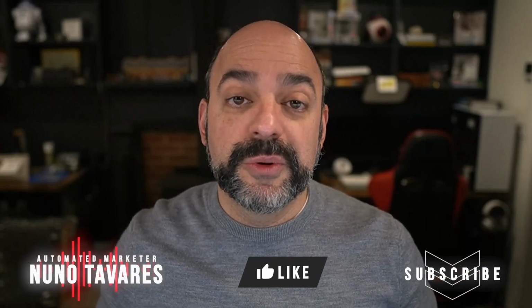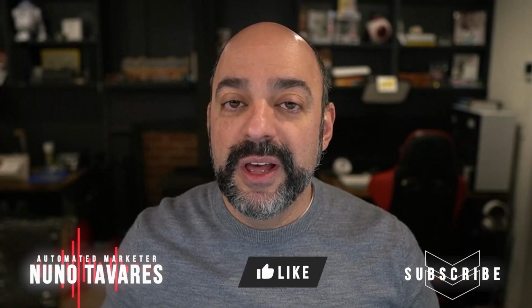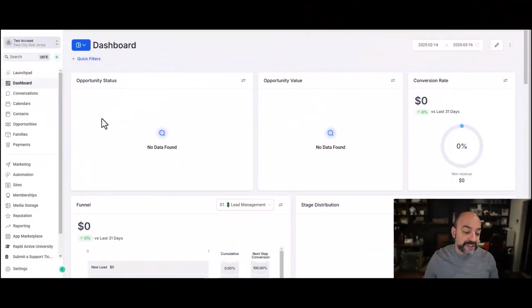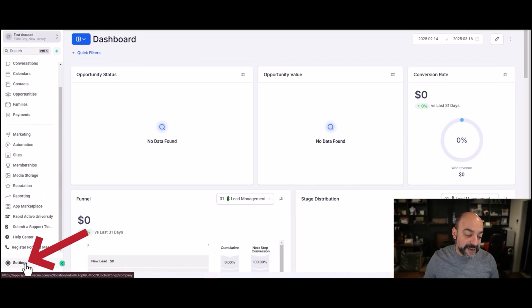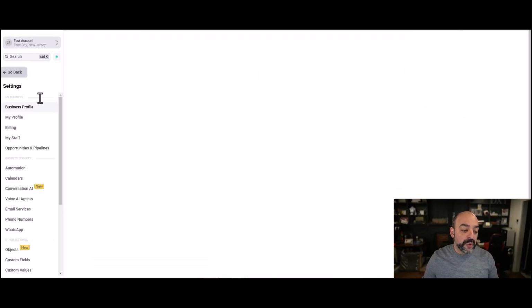Right now, what we're going to do is help you set up your email. Now, this is going to get a little bit confusing because you have to actually set up your domain to send and receive emails. So what we're going to do first is go over to the left-hand side and go to settings. Inside of settings, you're going to go over to where it says email services.